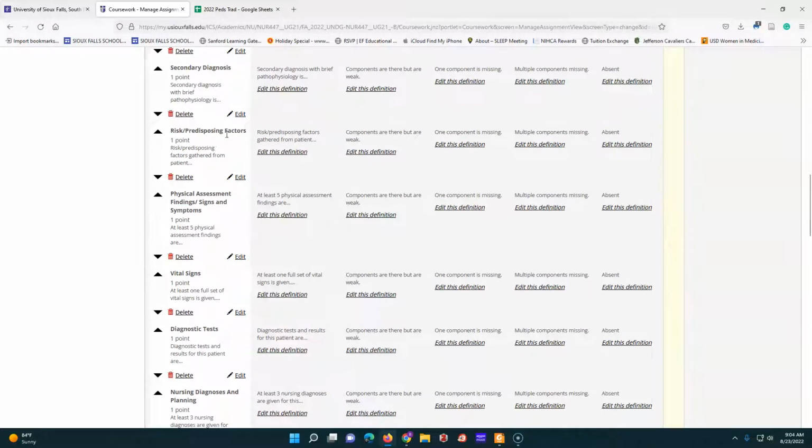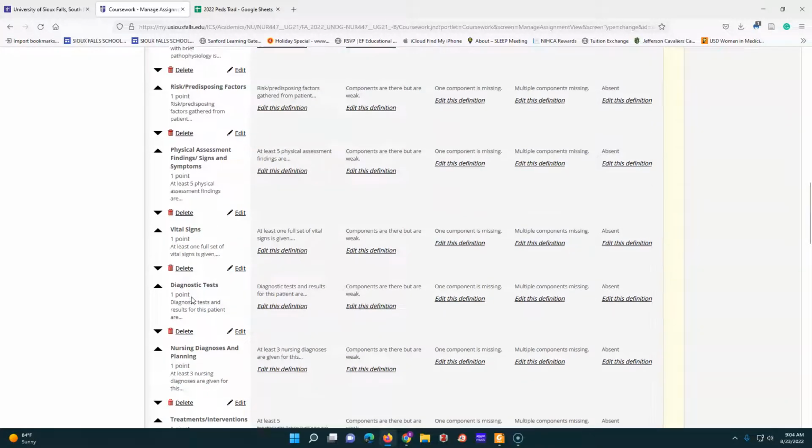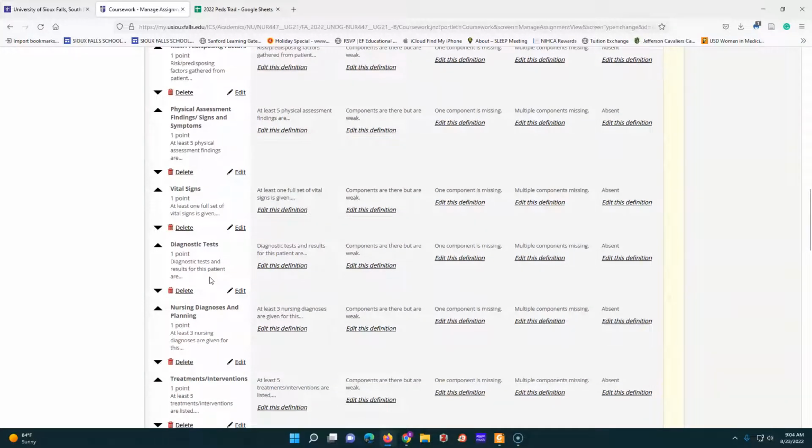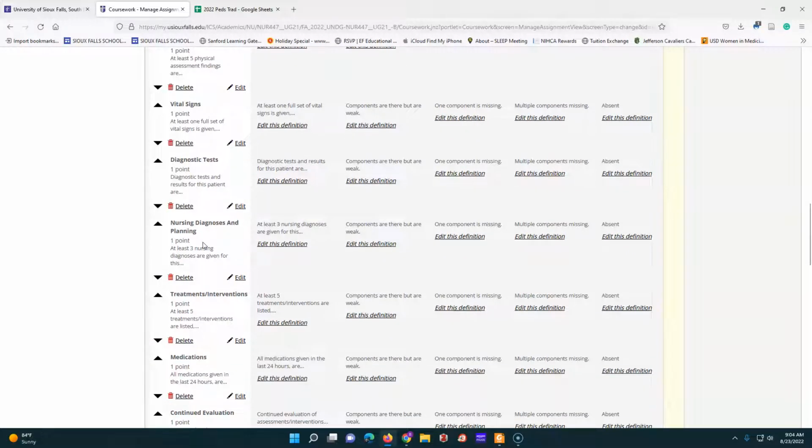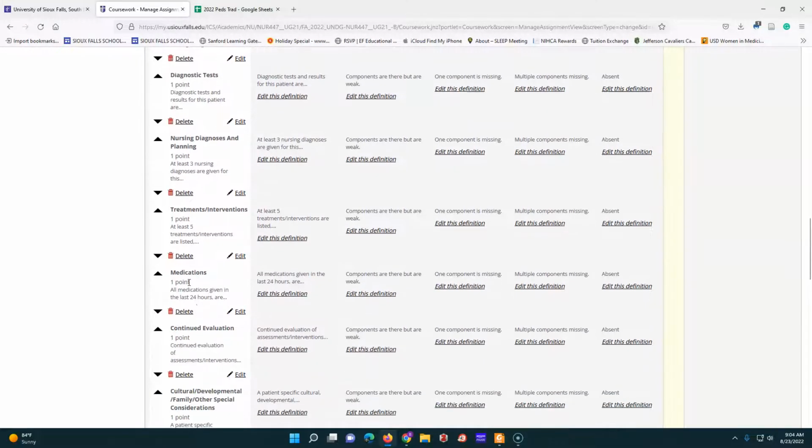Risk, what were the risk factors for this? Look at your physical signs and symptoms for what was related to your primary. Look at your vital signs. Look at your diagnostic tests that they were doing. Are there CTs? Are there labs? Are there any other ultrasounds? Look at your nursing diagnosis and plans. Look at your treatment and interventions. Put your medications on there given in the last 24 hours, look at this and then make sure that you've got all the components of this.